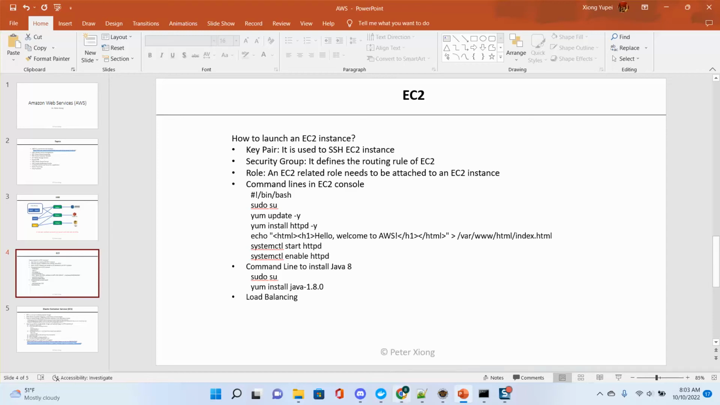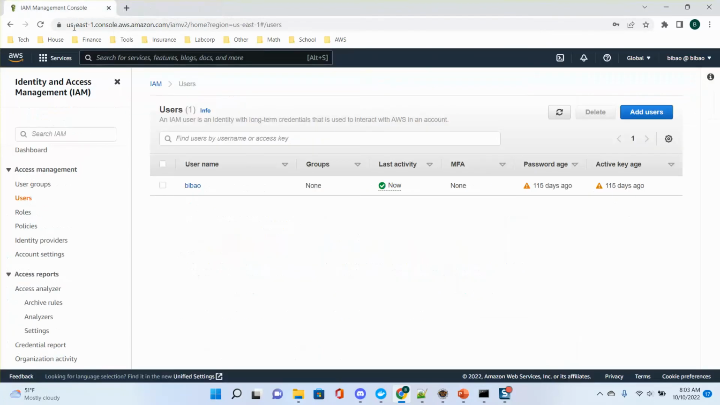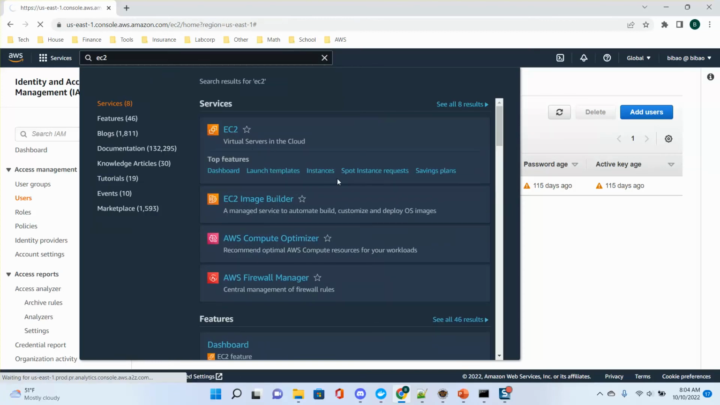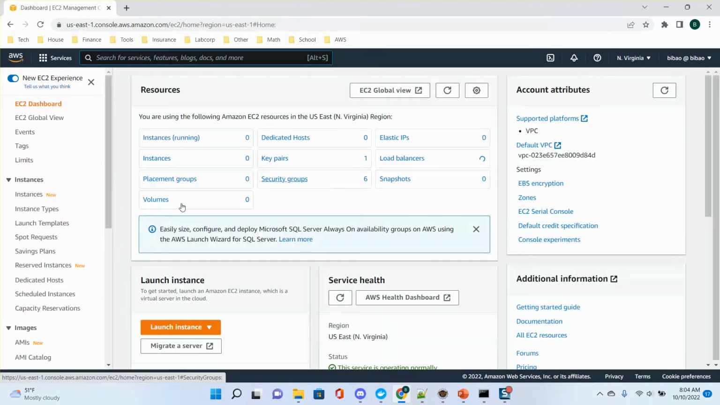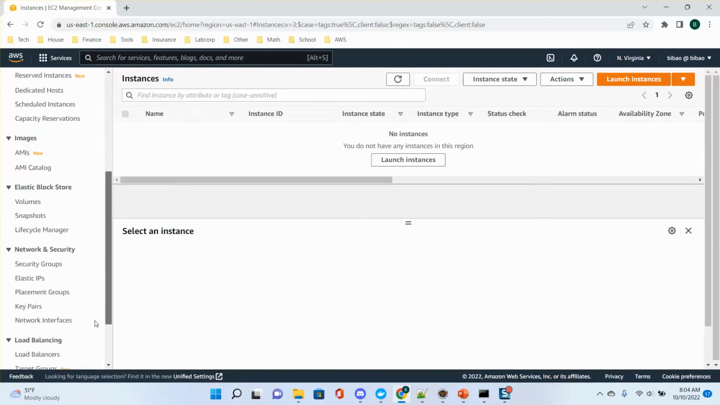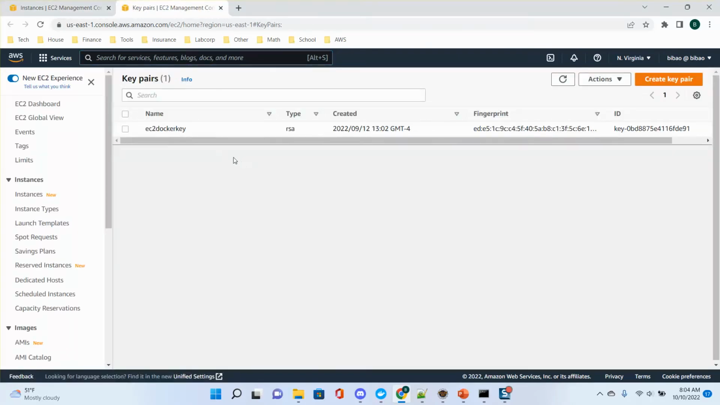Let's go to this one. Now we don't need this one, so let's go to this one. So we first go to EC2. Now I don't have any instance here, and first you go to the key pair. This is key pair. I already have some key pairs for other instances, so I will create a new key pair.